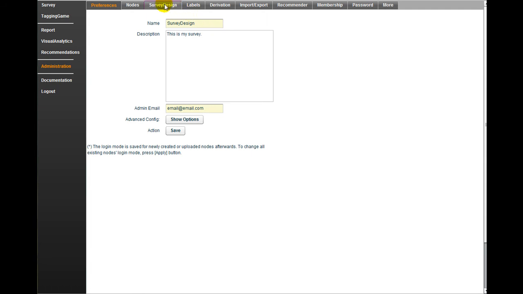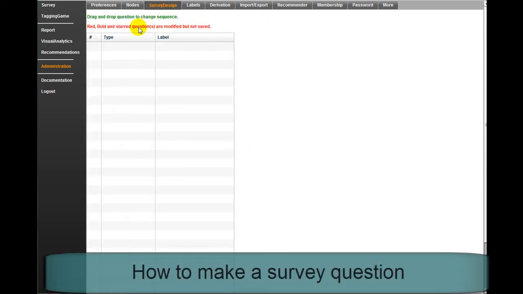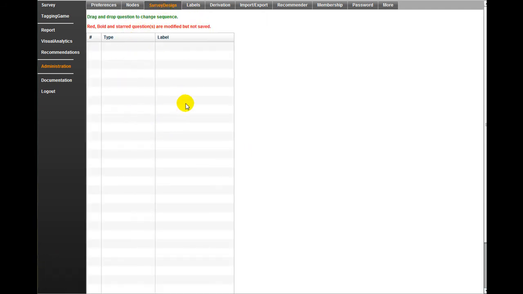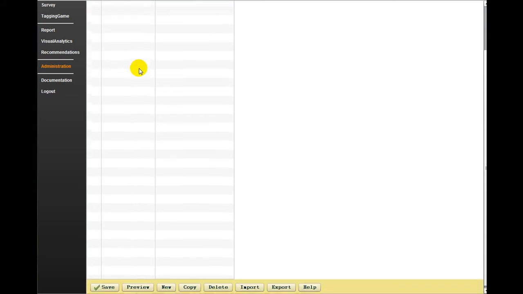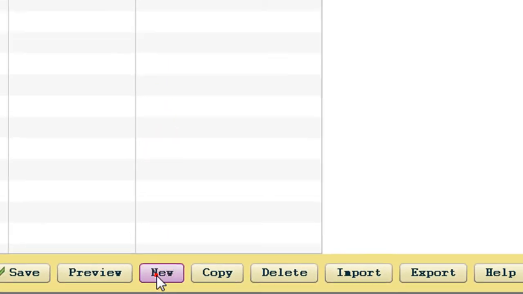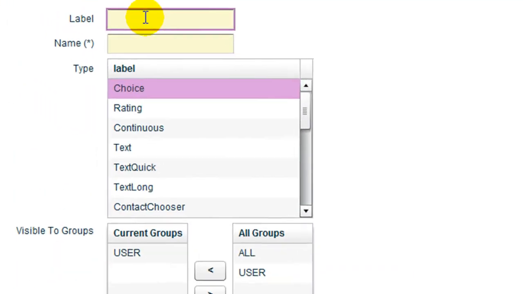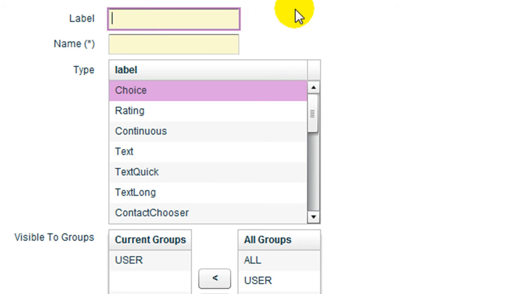Navigate to the Survey Design tab at the top of the screen. On the new page, you will see a table that allows you to manage and rearrange the survey questions. To create a new question, scroll down to the yellow administration bar and click New. This will open a new page. I will label this question Question 1. The name box is only for C-IKNOW's internal code and cannot exceed 15 characters.